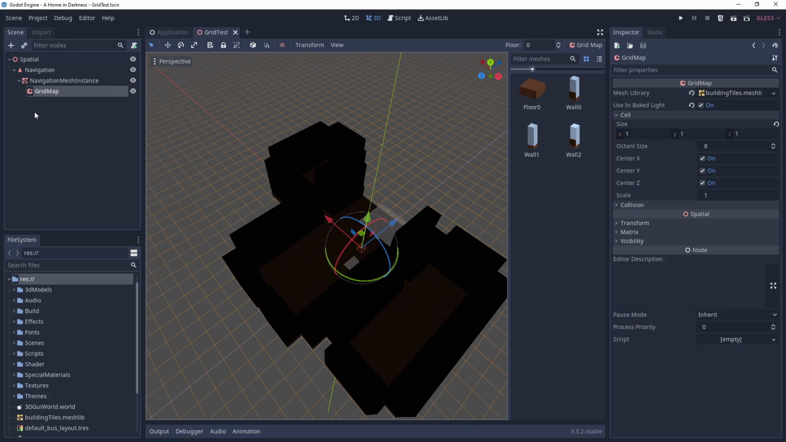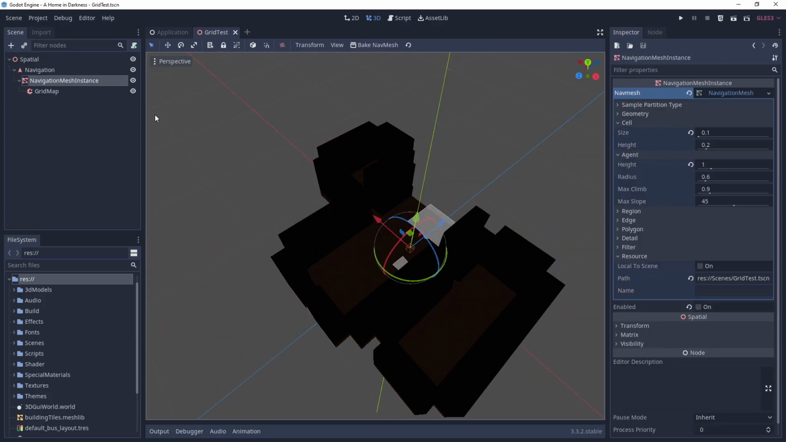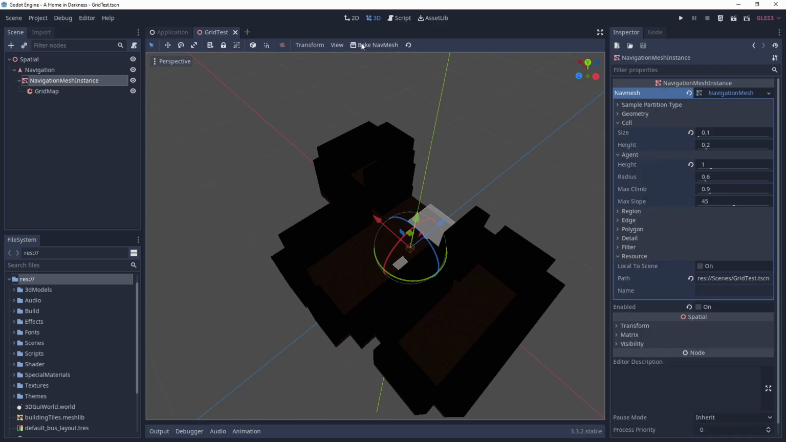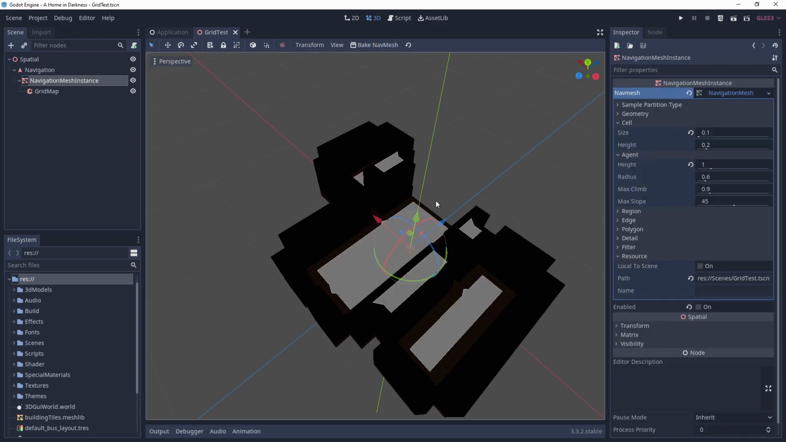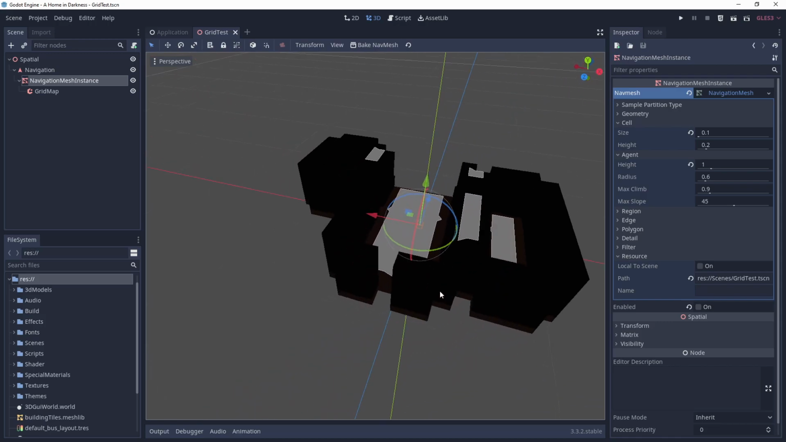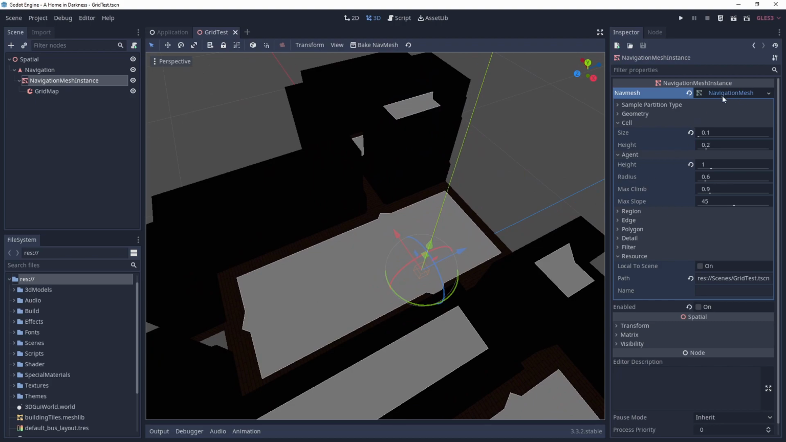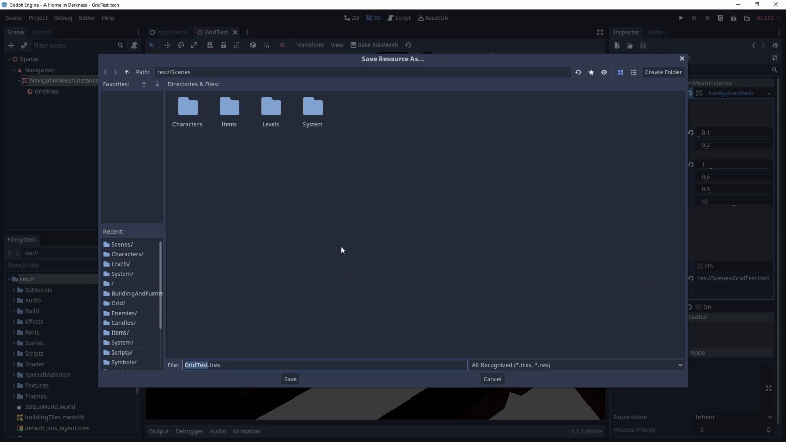With a click on the navigation mesh instance node, we can create a navigation mesh in the inspector tab. And with a click on Bake Navmesh, the level grid used later by the pathfinding algorithm is then saved into the Navmesh of the inspector tab. Meaning you can go and save that Navmesh as a separate resource in case you want to use multiple different level grids in your game.